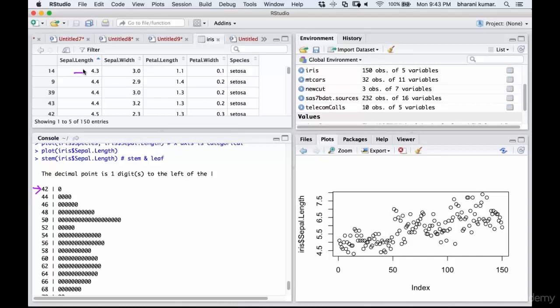And how many entries do you have? Only one entry. So you have 1 0 there. So the decimal point is 1 digit to the left of this. So it should be 4 point something. Okay. Now 44. 44 includes 4.4 and 4.5. How many entries do you have for 4.4 and 4.5? You have 1, 2, 3, and 4.